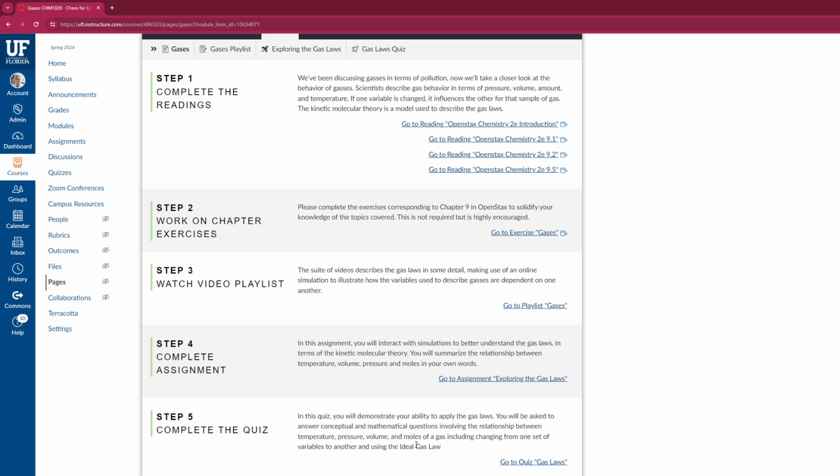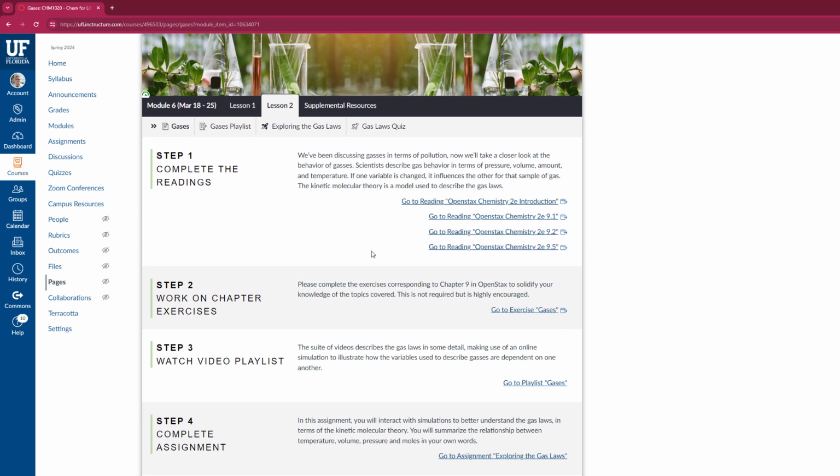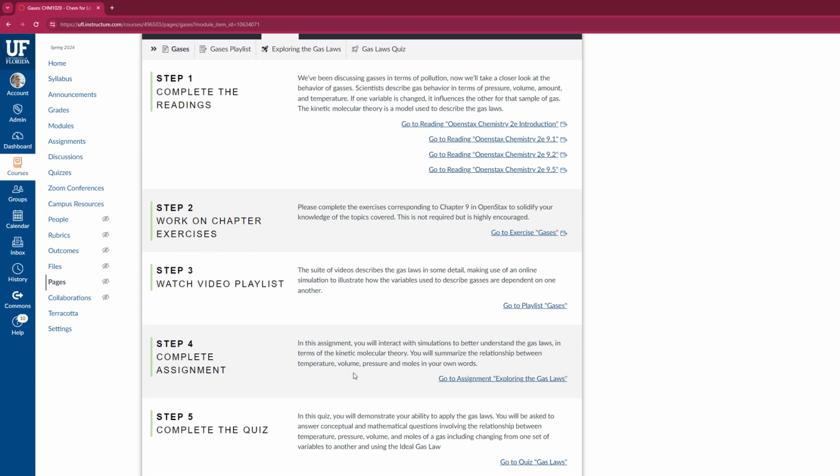And lastly, there is another quiz, the gas laws quiz. So this section has 2 quizzes. And so the second quiz, the gas laws quiz, this is the quiz that we'll give the extra credit to if you participate in the terracotta question that you have to participate in. Question 3, I believe, as you go through the instructions for the module. So that extra credit will get applied to this quiz, the gas laws quiz.